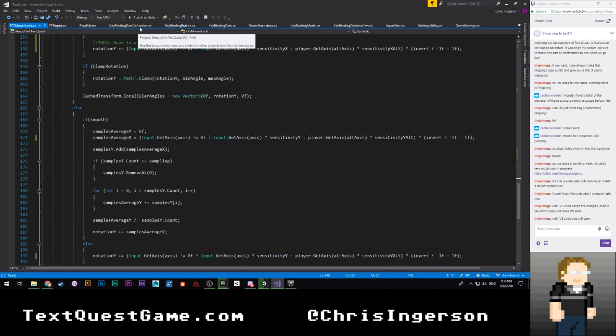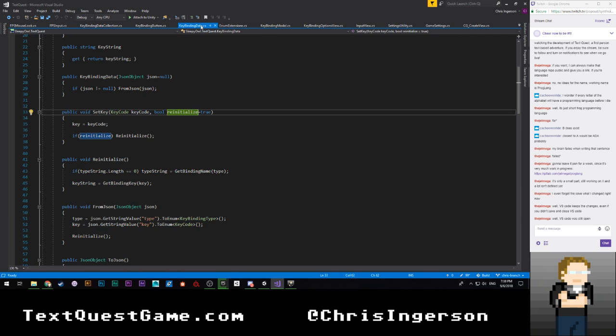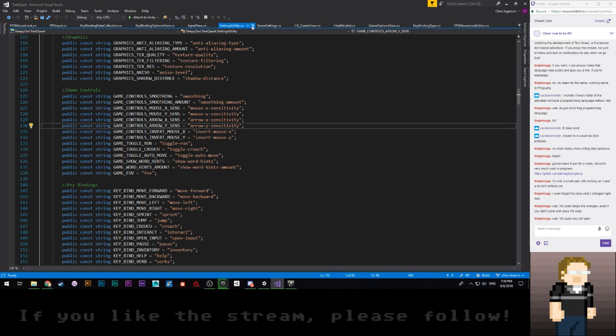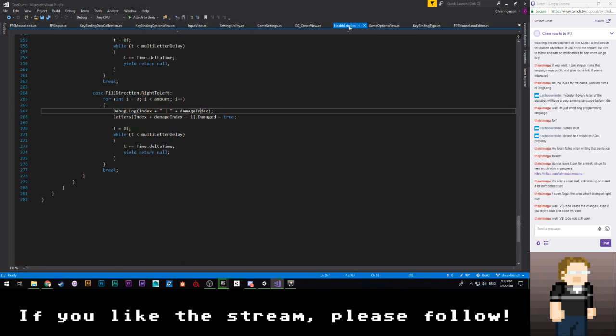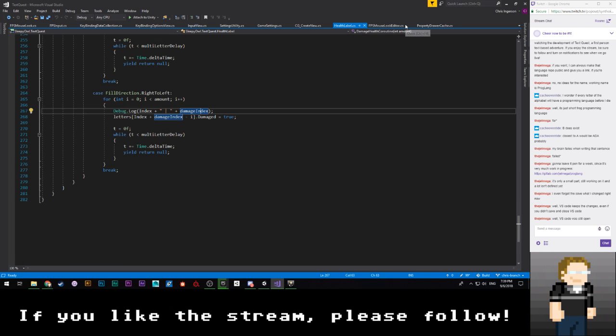So let's go to key binding data collection, which I am sure I'm going to need. Let's go ahead. We can close key binding data, key binding button. We don't need enum extensions or this. I kind of opened up a bunch of scripts beforehand, and I don't really need them. Okay, I think we're about good there.